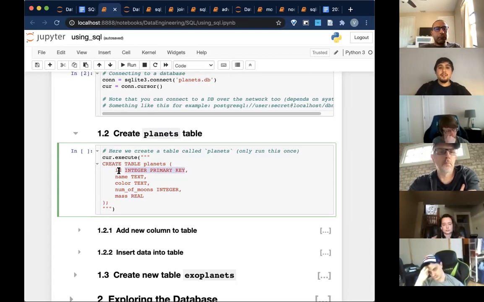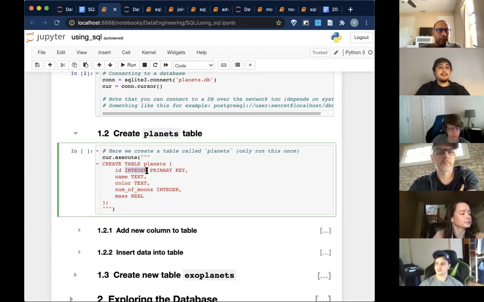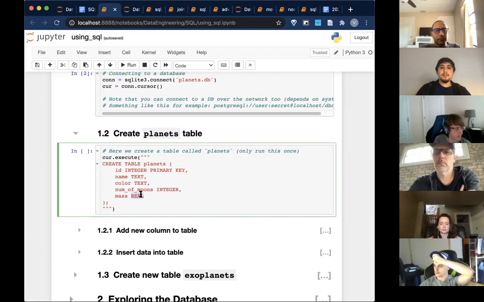This is basically saying, here's the name of the column, and here is the type, the data type. So is it going to be an integer? Is it going to be a text? Is it going to be a Boolean? Whatever, right? So that's the idea here. And then note that I put primary key to say, hey, this is going to be the primary key. That's how I'm going to look up later on, saying this is a unique value. Another column name, name, text, note the commas, another column name, color, text, number of moons, integer, mass, real. If anyone's familiar with mathematics, it's a real number.